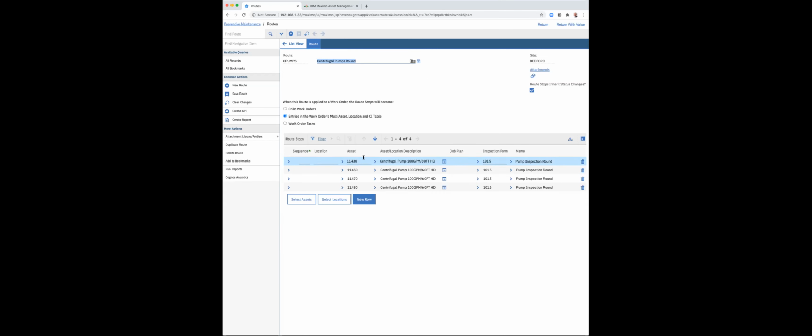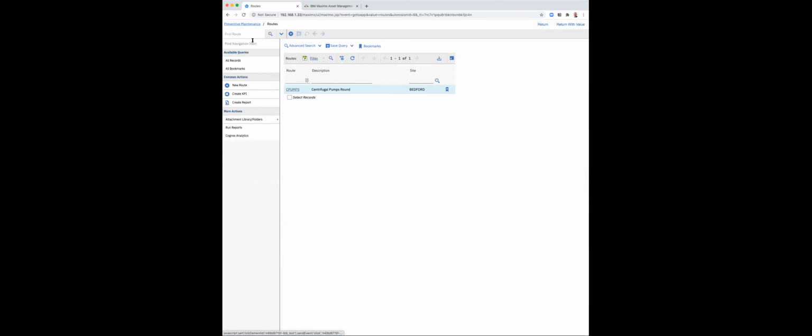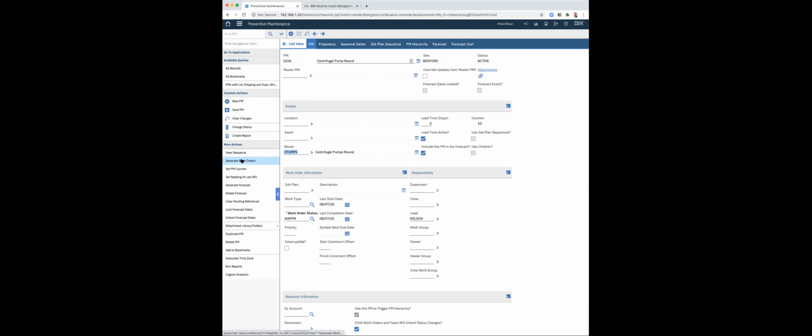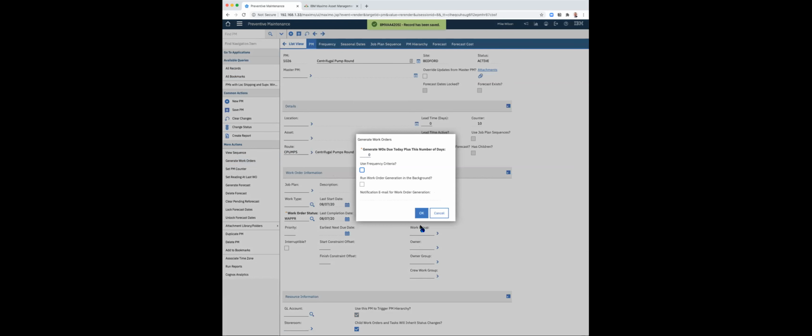And for each one of those route stops, we apply an inspection form. And again, that doesn't have to be the same form. You could have a different form for each one of these. It would be entirely up to you. So I'm going to go back to my PM and generate a work order.